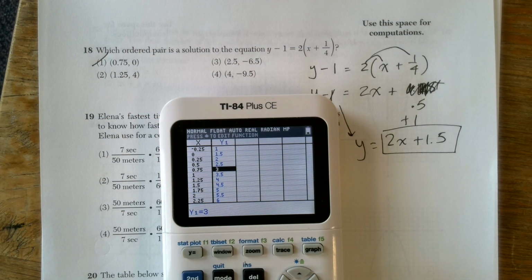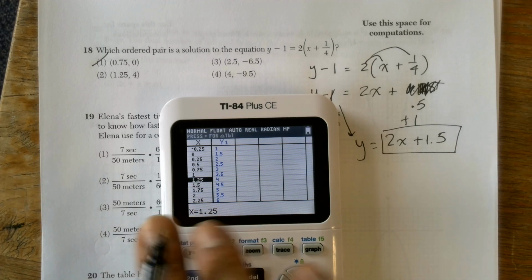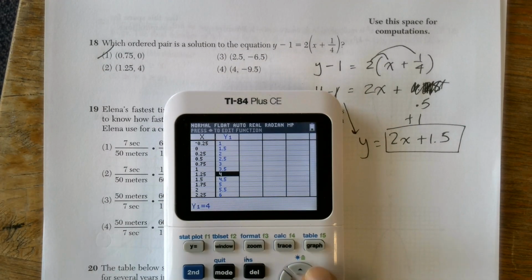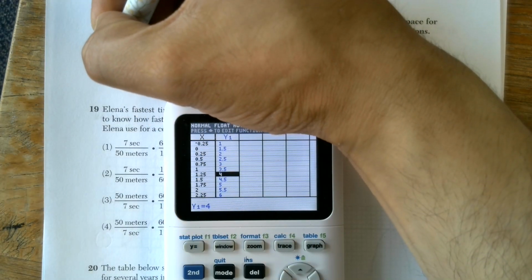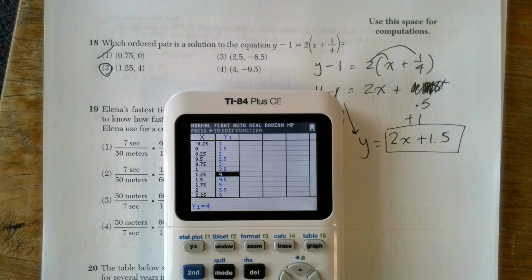We're going to go to 1.25. So 1.25, when our x is 1.25, our y is 4. So we're going to stop there because that is our answer. And that is essentially how you do this.